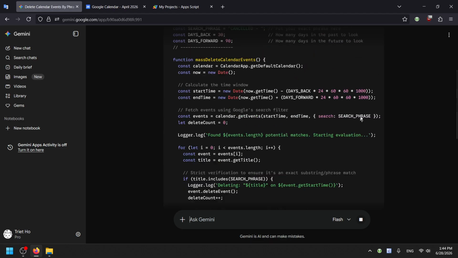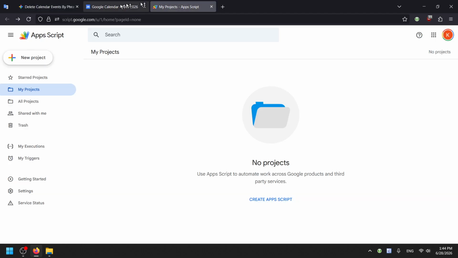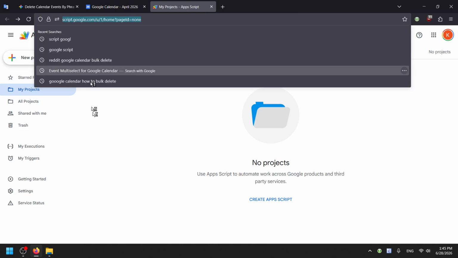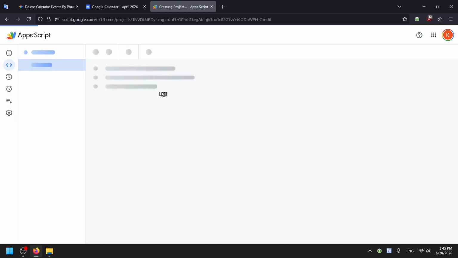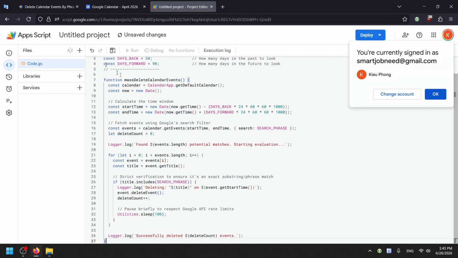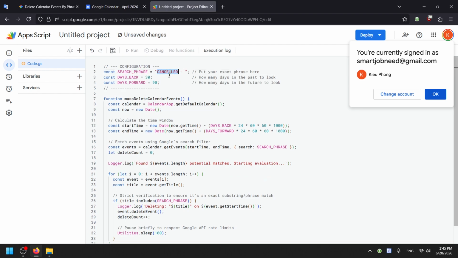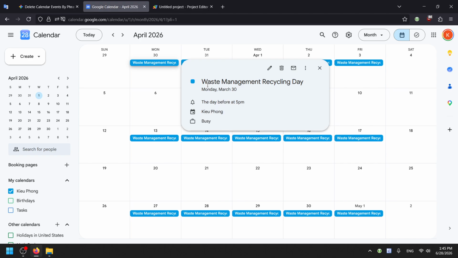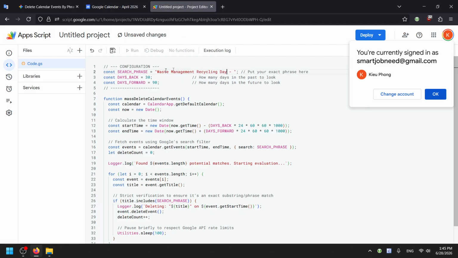And then I'm just going to go ahead and copy this to script.google.com, create a new project, paste the whole thing in, and then I'm going to change this phrase into the phrase that I need. So in this case, I'm going to need this phrase. I'm going to put that phrase here.